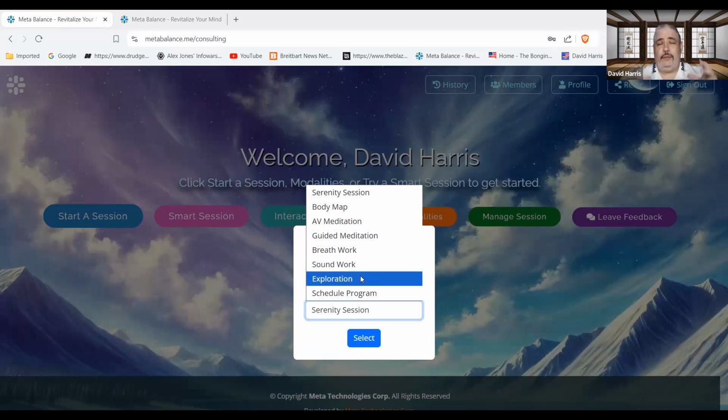Exploration is going to be really, really cool. That's going to help suggest things for you to investigate, like certain stress factors that you may not know are a problem. And then you can search them out and do session work on these stress factors that may be unknown to you, causing you a lot of problems.